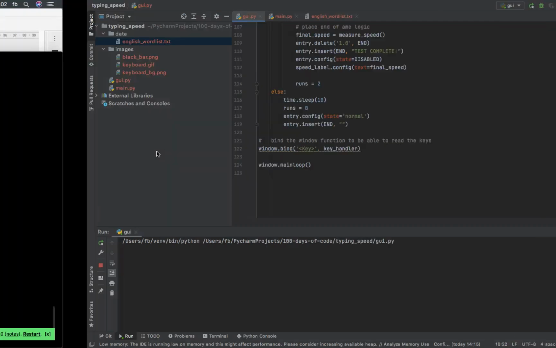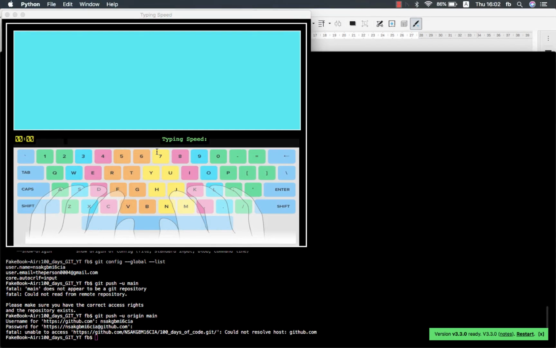So let's jump on to the GUI now that we've explained everything, and do a little bit of that. We're going to say look.